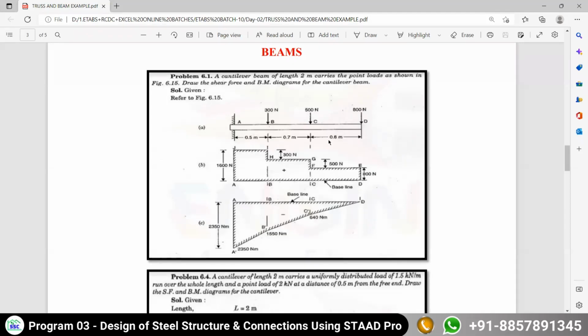Singly reinforced beam, doubly reinforced beam. That depends on your presence of reinforcement. I'm just asking about based on your support condition. Propped cantilever. Yes, propped cantilever, cantilever, simply supported, continuous, fixed beam. Okay, based on support condition, there are so many different types of beams.